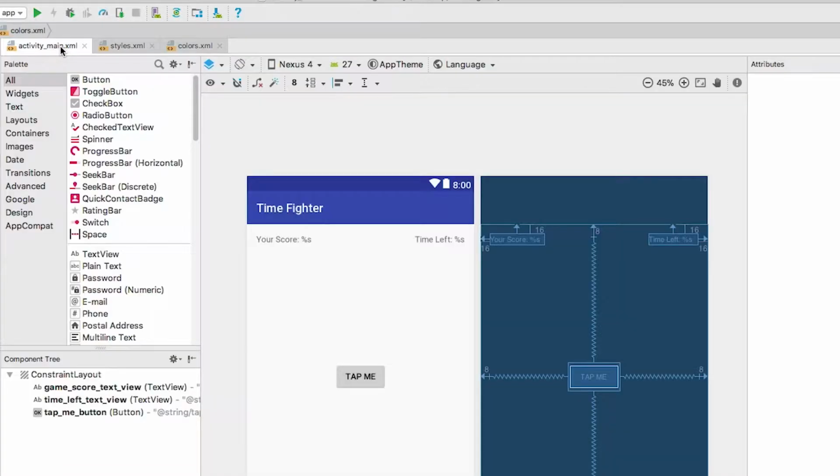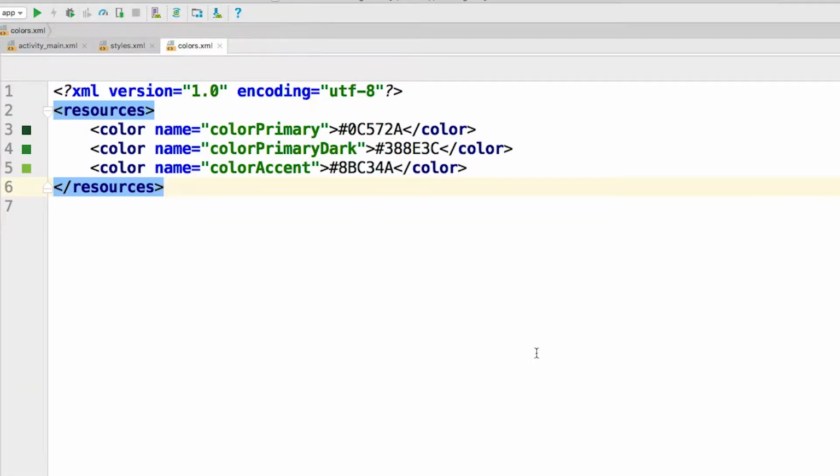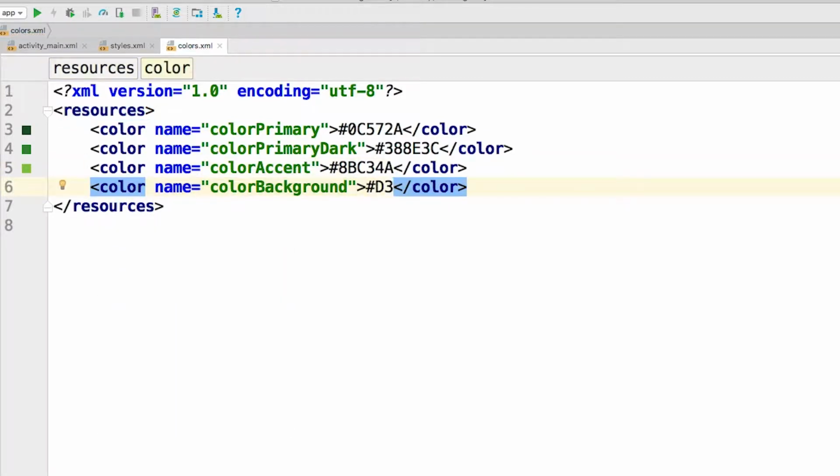Next, switch to the activity main layout and notice how the app bar and the status bar now have different colors. Now let's add a different background color. Back in colors.xml, add the following XML. Unlike the previous style elements, which were already defined, this is a new color value, which has to be explicitly set. You can do this either in the visual editor or by adding it directly to the XML.